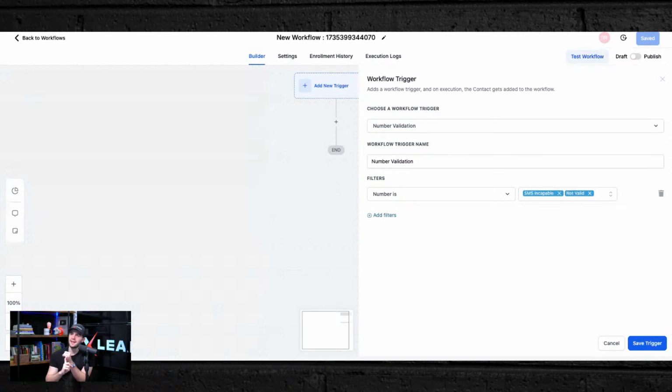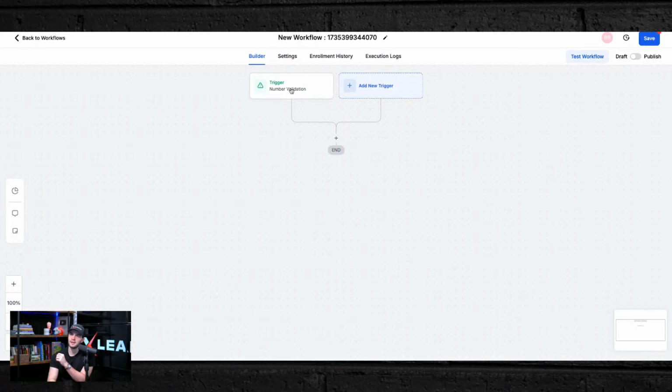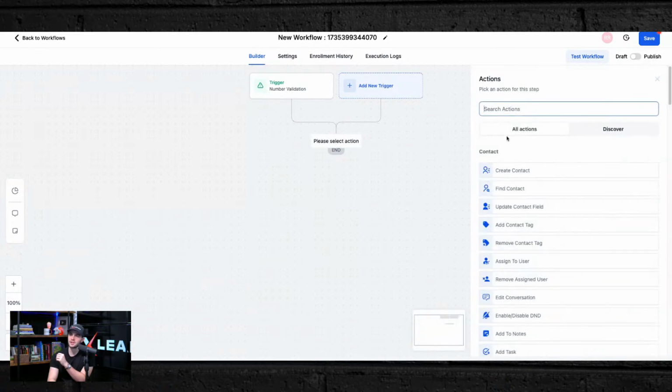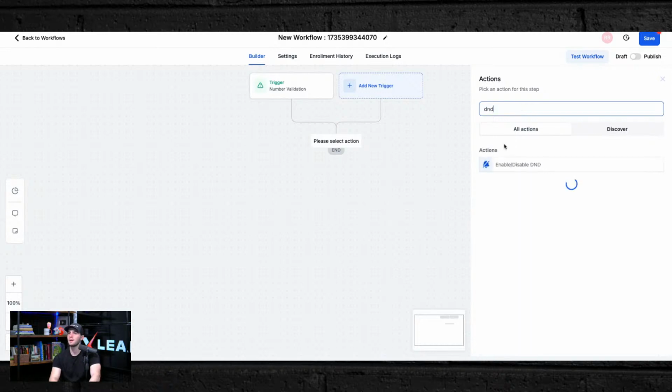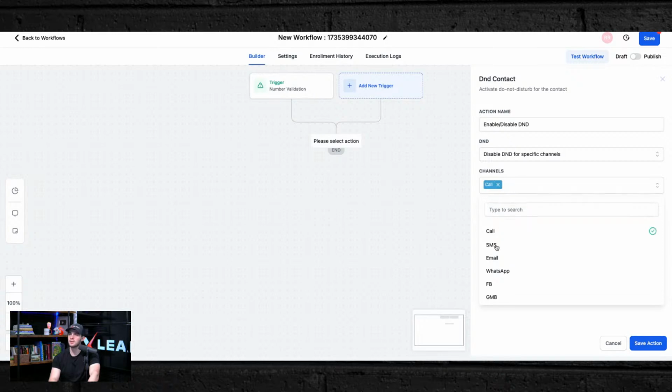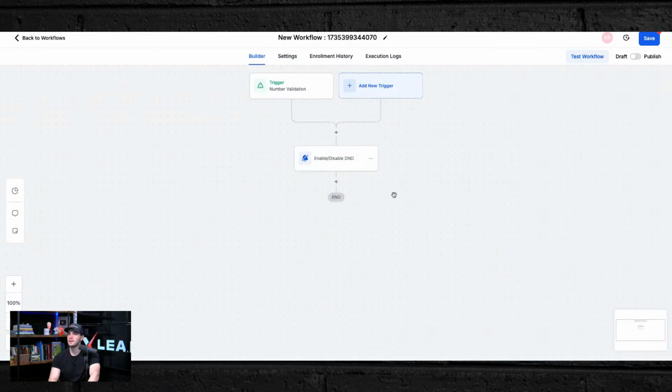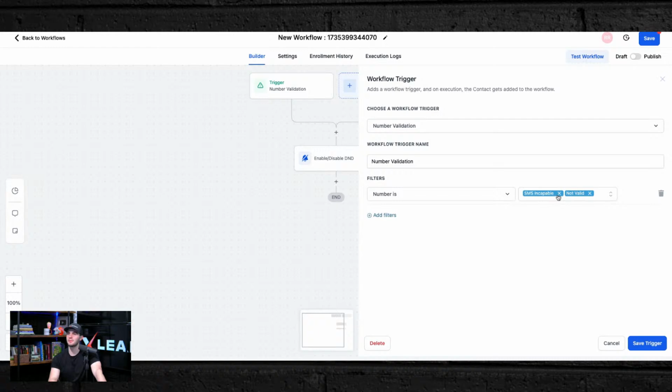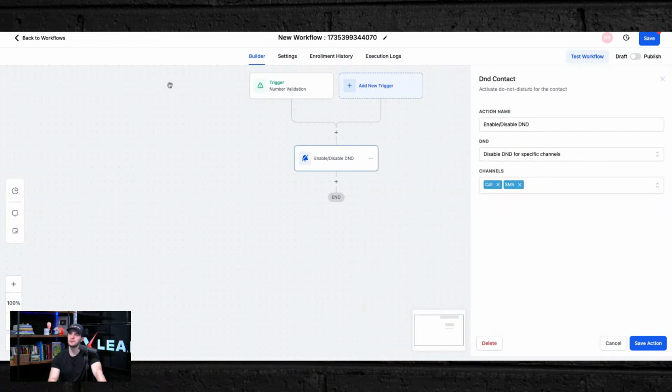So if the number is not capable for texting or if it's not valid, it is going to be under this trigger. So if a number is not validated, we're going to add this action and we're going to call it DND. So we're just going to enable do not disturb for specific channels and for calling or texting. So this basically means if a number is not going to be able to be texted, we're just going to put them on do not disturb. So we can't even text that person.